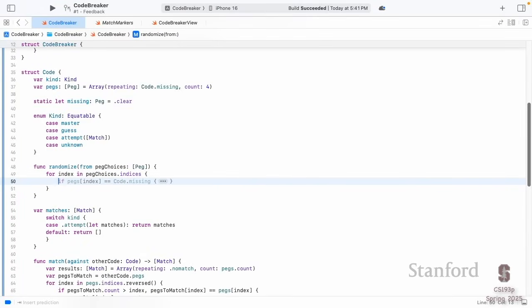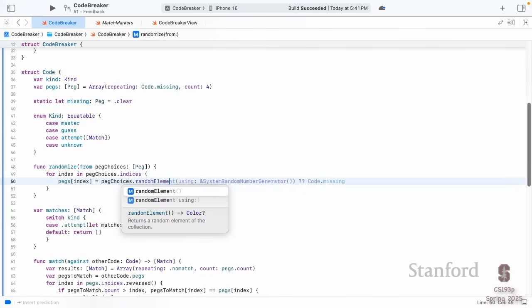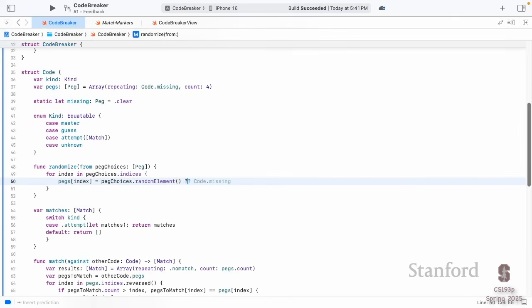And this thing is trying to do something silly. We're going to instead say pegs at that index equals my peg choices dot randomElement. And if there's nothing in the array, then I'll leave it code dot missing. So random element is a really cool little function on array that just grabs a random element out of the array. And that's the peg choices there in this case. And of course, this is a mutating func. This is mutating the code by randomizing all of its pegs.